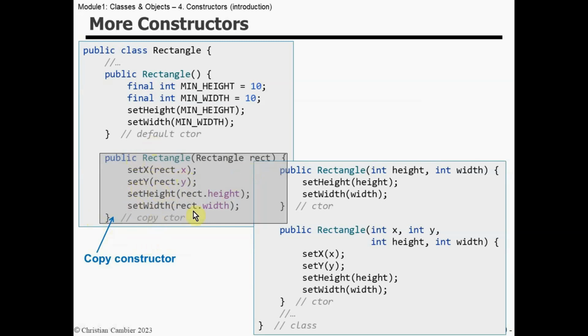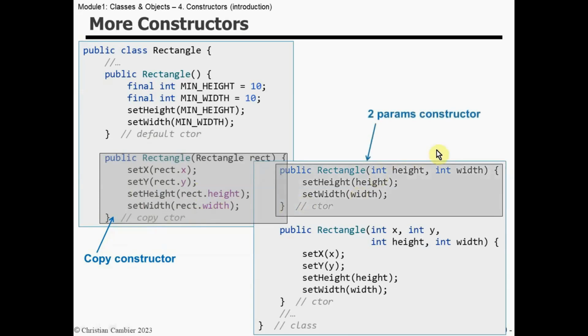Finally, suppose that we want the client to be able to construct a new rectangle by specifying only an initial height and width. For that purpose, we add a 2 integer parameter constructor, 1 parameter for integer height and 1 for integer width, which will invoke the setters for both properties height and width. In the following slides I will demonstrate how all these constructors are invoked from the client.